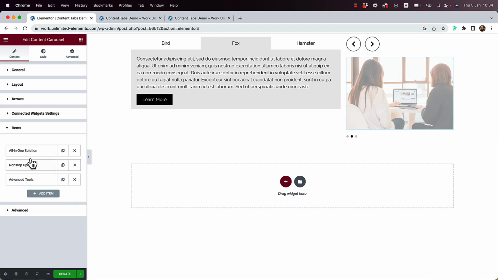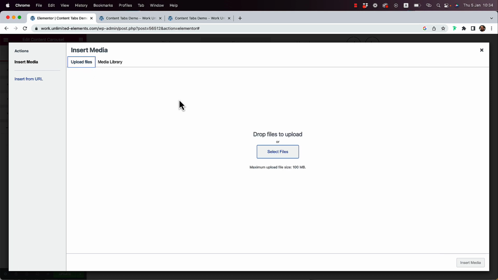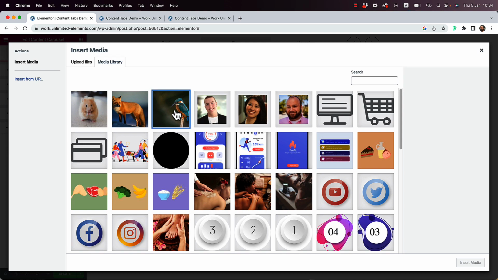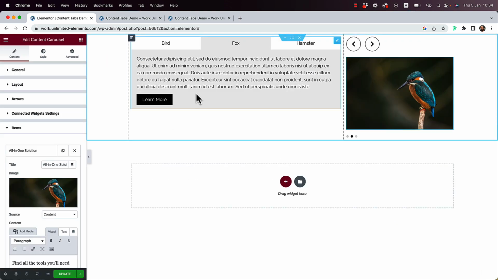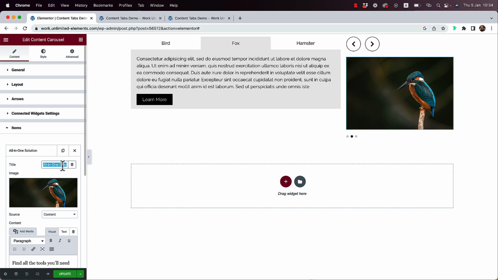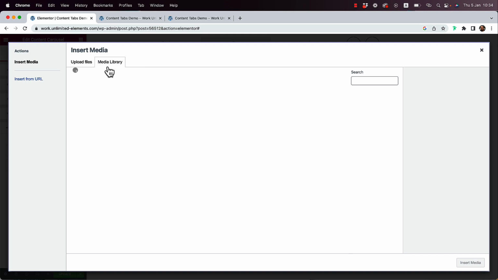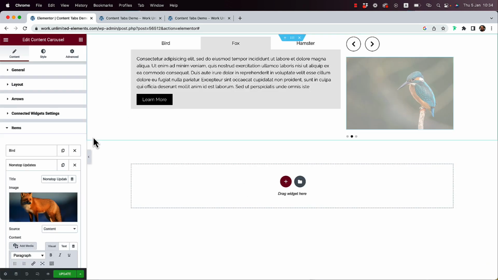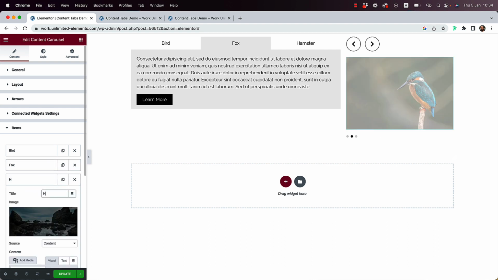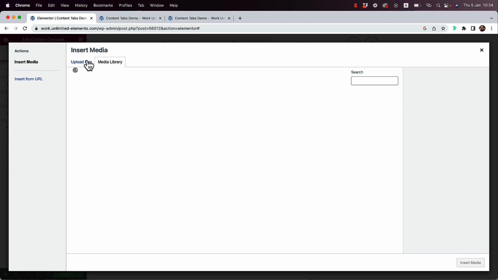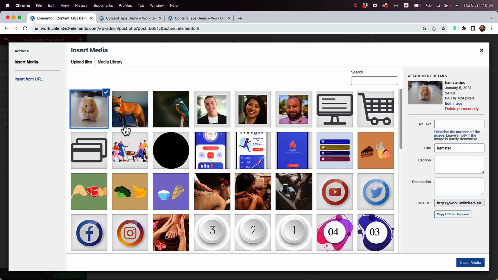Inside of the items, I'm going to synchronize the items. So each item in the carousel is going to have a corresponding item inside of the tabs. So what we want to do is to sync or synchronize between this image and the items over here. So I'm going to give them the same titles, and we have bird, and then we have the fox, and then we have the hamster. So got that set up almost. Doing it as quickly as possible.